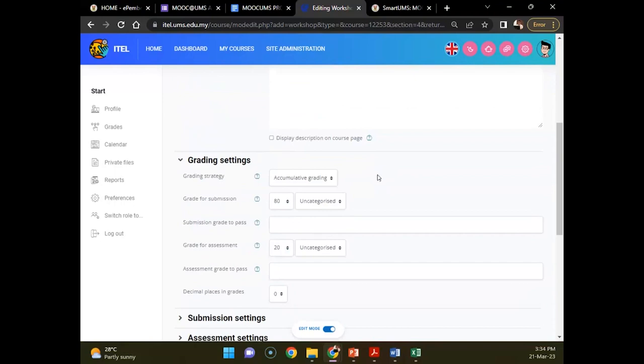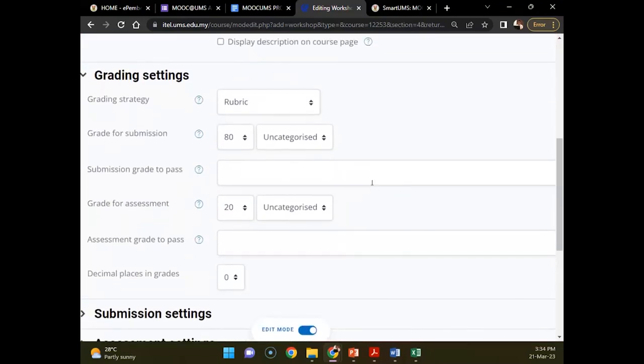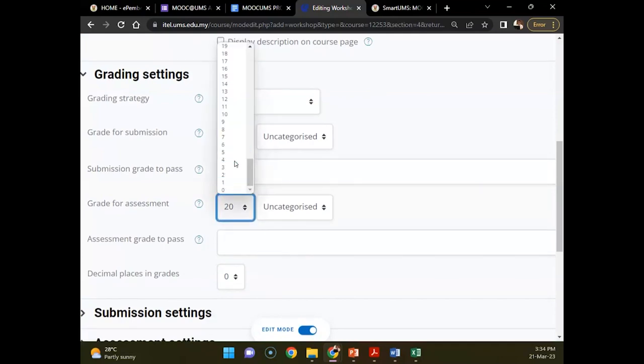Tadi saya menggunakan rubrik. So saya pilih rubrik. Grade for submission untuk peer assessment ikut prosedur akademik UMS maksimum 10 markah. Okay, maksimum 10 markah. Usually saya akan ubah teruslah. Saya letak sini 8.